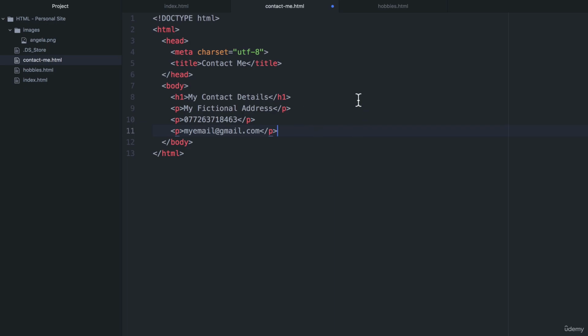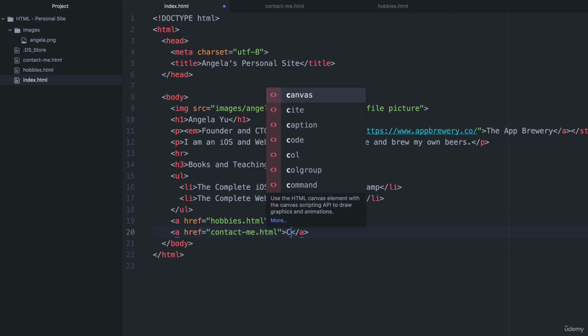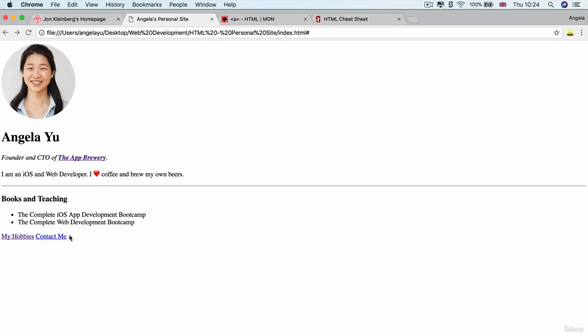Okay, so that looks pretty good. Let's go ahead and hit save, go back to index.html and add another anchor tag where we link to this page called contact-me.html. And the link text will just be contact me. And we're going to hit save and refresh. And now we can click on here to this brand new page.